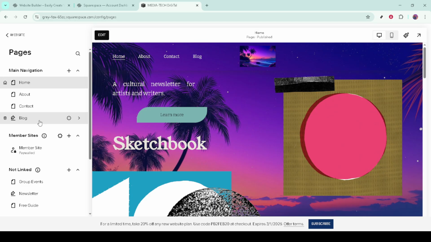Next, open the site editor by clicking Edit. This takes you into the visual editing view where you can work directly on your pages. Give the page a moment to load fully to ensure all editing tools appear.